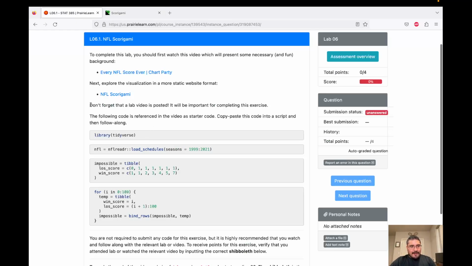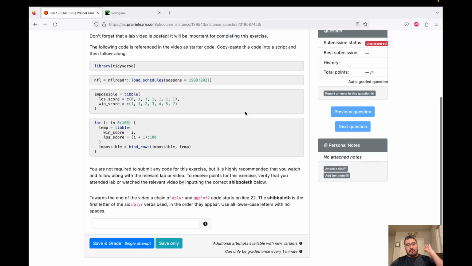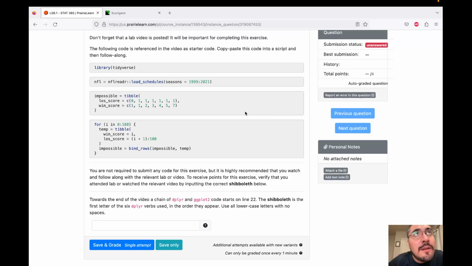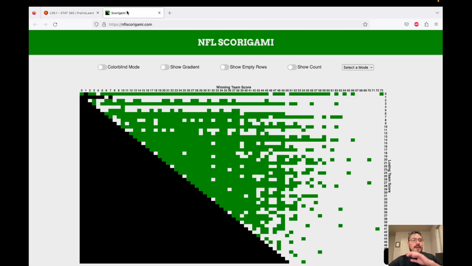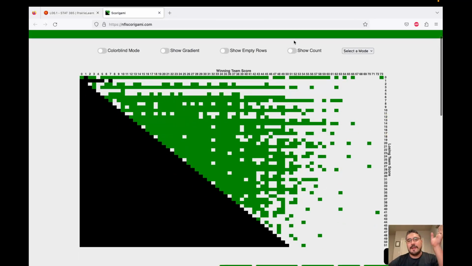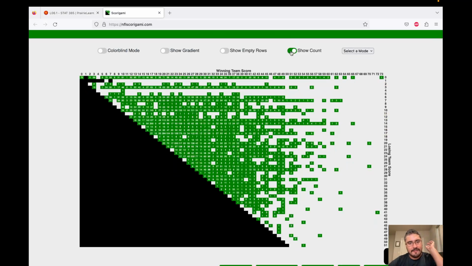Don't forget that there is a lab video posted. It will be important for completing this exercise. I'm going to assume that you're just going to read this at some point and then follow the video to get to the answer that you need for this lab. So first of all, we're going to create this grid. We'll actually create a variant of this grid. We're not going to create this grid perfectly, but we're going to try to get as close as possible.